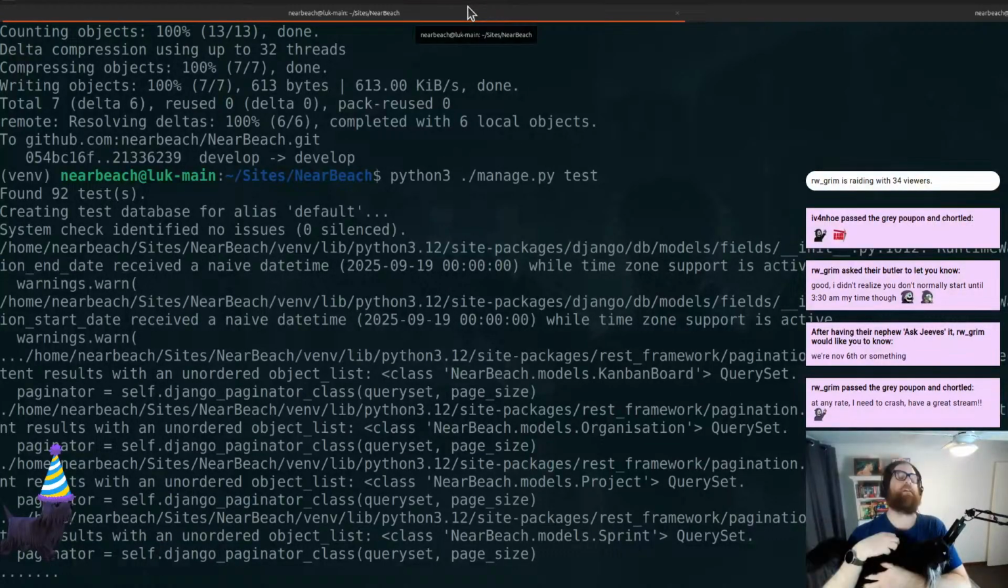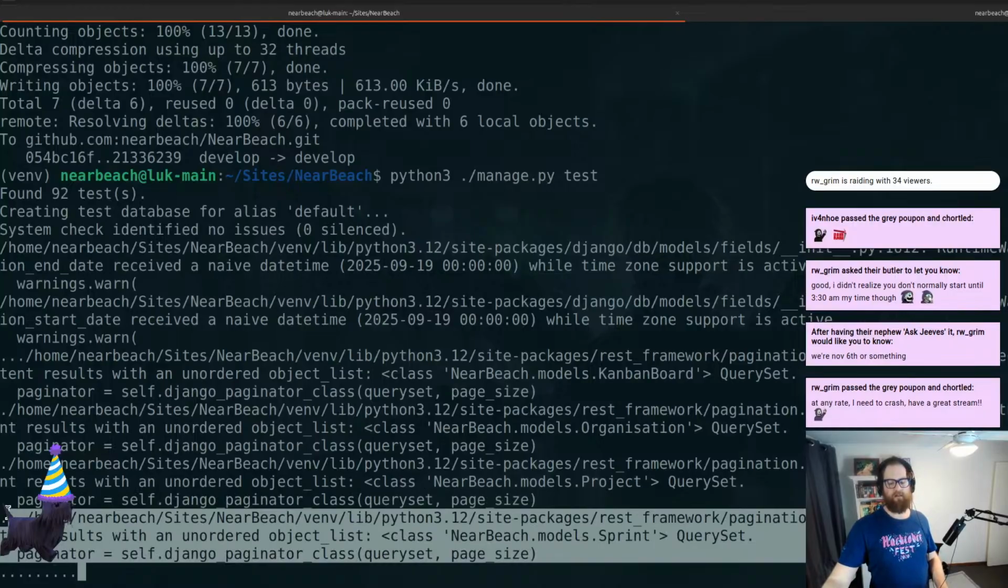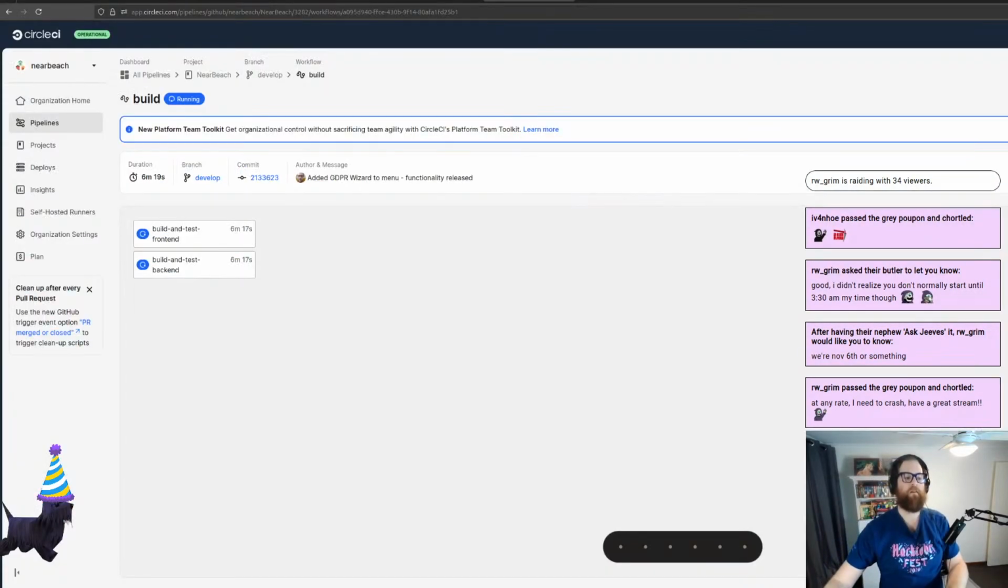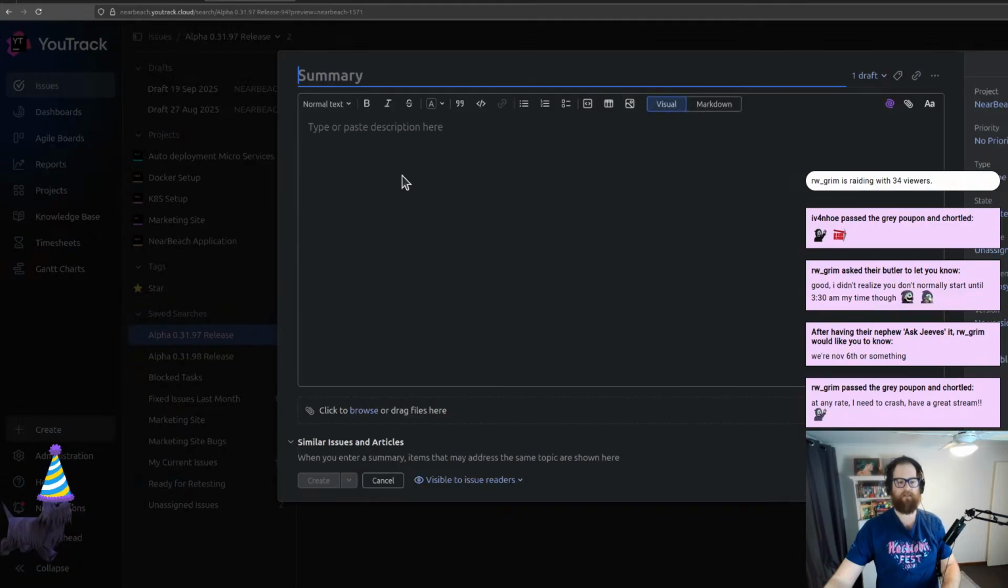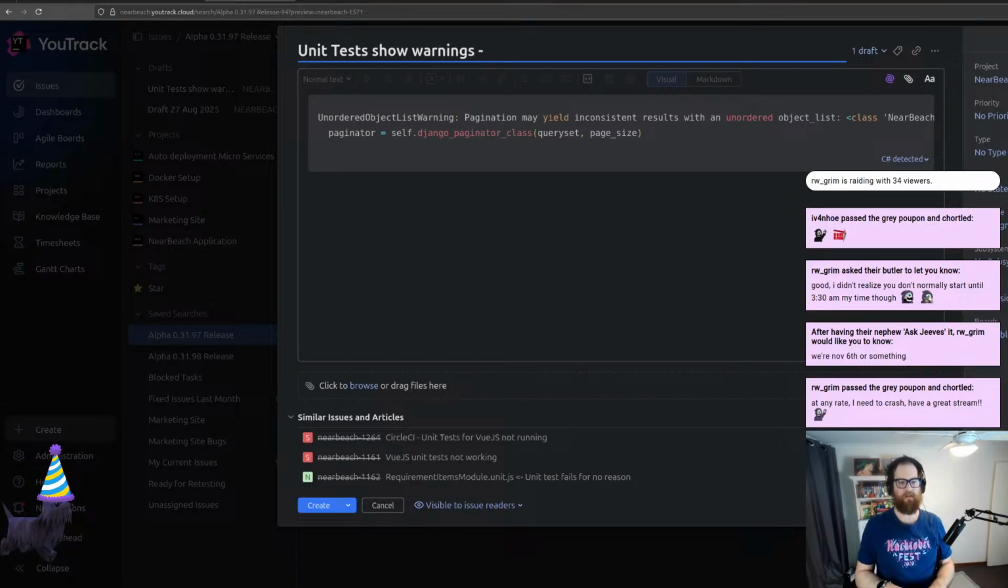Those warnings, I've got to take care of them. I should create a ticket for that. However, it's something I'm not going to tackle until 0.32. All right, so going in here, just create a quick ticket for that. Just going to paste that in: unit tests show warnings. Okay, easy done. This is pagination. Okay, cool.